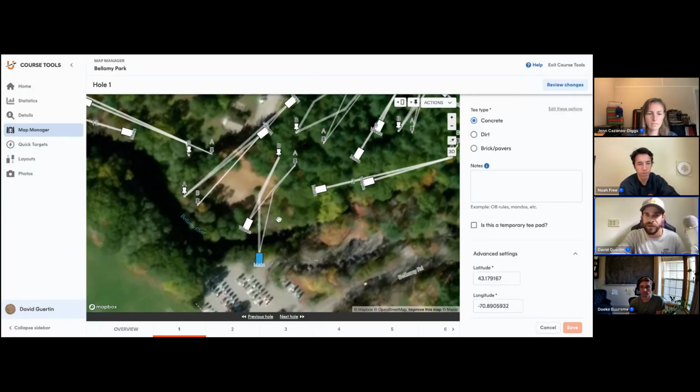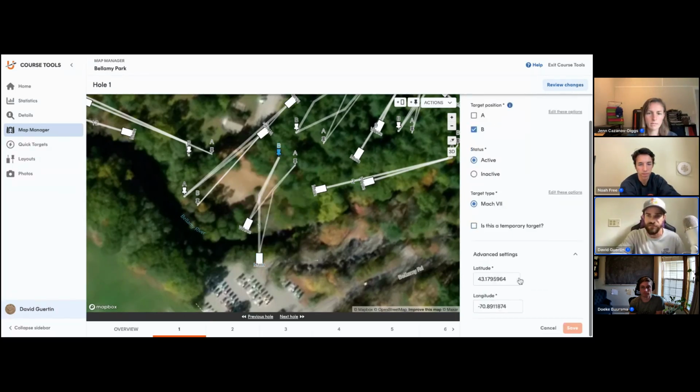So that's, again, clicking on the T-pad or target, edit, and advanced settings. If you'd like to mess around with those, then that's a really good way to make it super accurate, even if the imagery is not good.